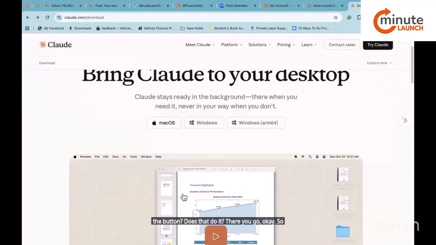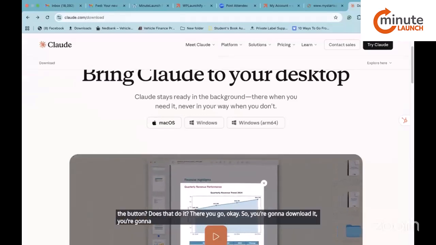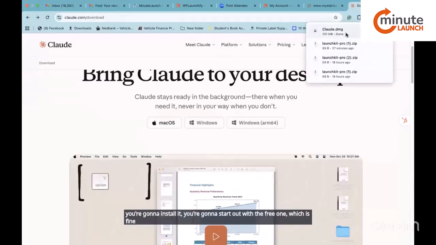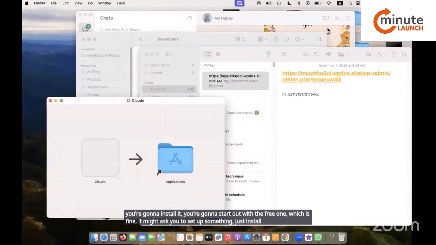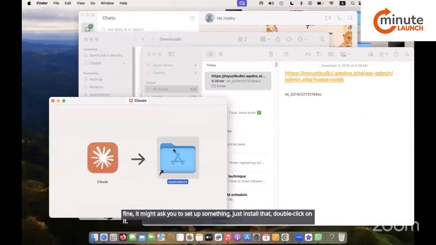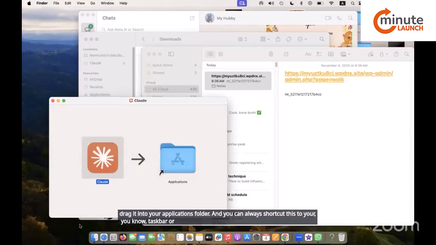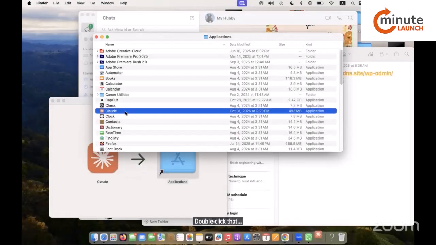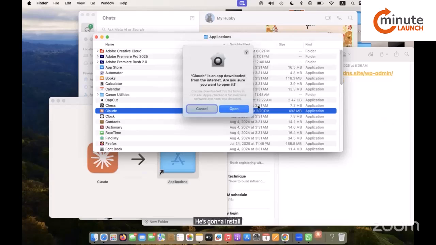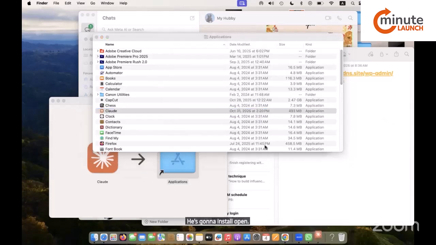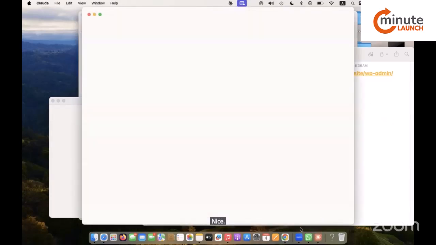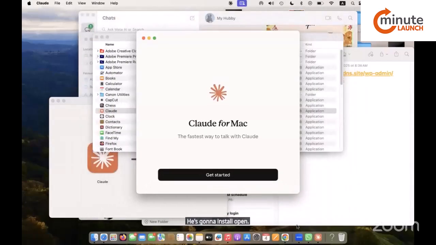So you're going to download it. You're going to install it. You're going to start out with the free one, which is fine. It might ask you to set up something. Just install that, double click on it, drag it into your applications folder. You can always shortcut this to your taskbar or whatever, but open up the applications right now. Nice. You're getting very close. Okay, get started.